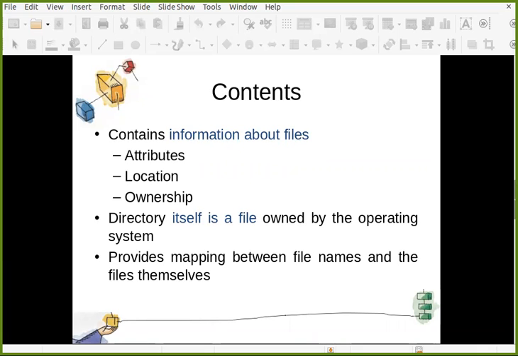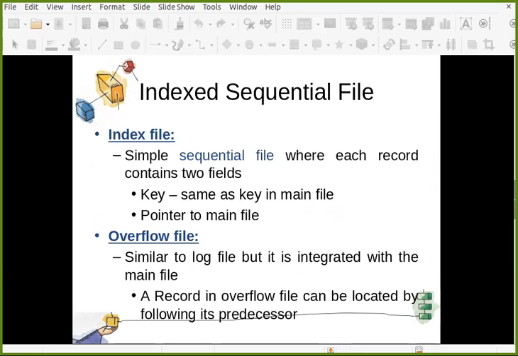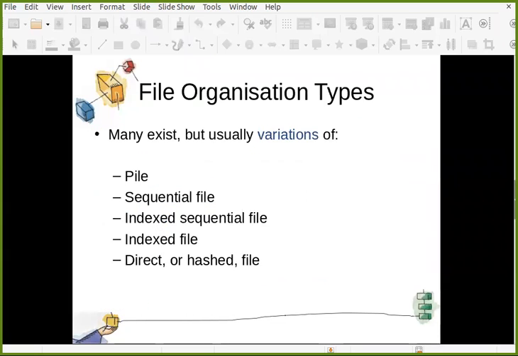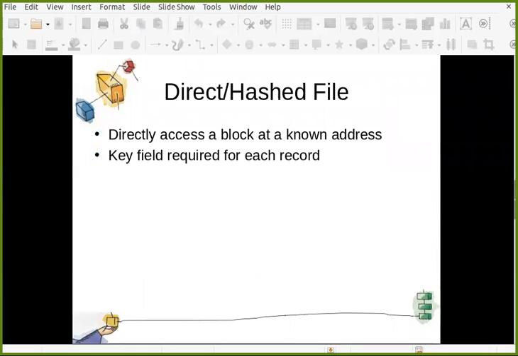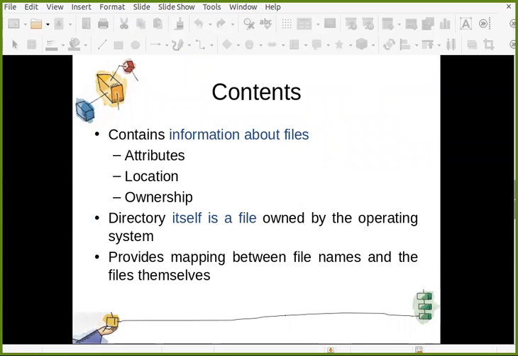Direct or hashed file. Then comes directory management. Okay. So what we just discussed was the logical organization. There are different types of access methods or logical organizations of files: pile, sequential file, index sequential file, index file, and direct hash file. These are some of them. There can be other structures also, but these are the structures discussed in your book. So we have discussed it. Now we will be moving forward to the directory part.